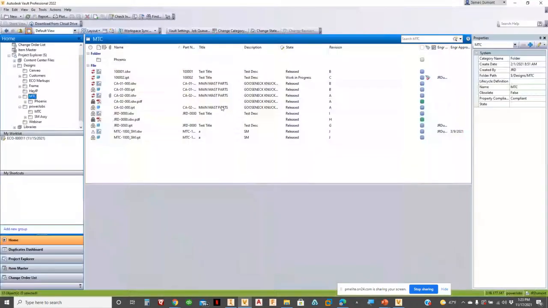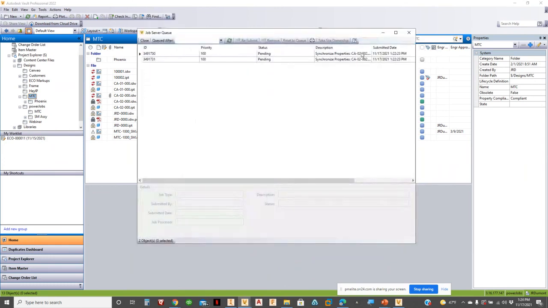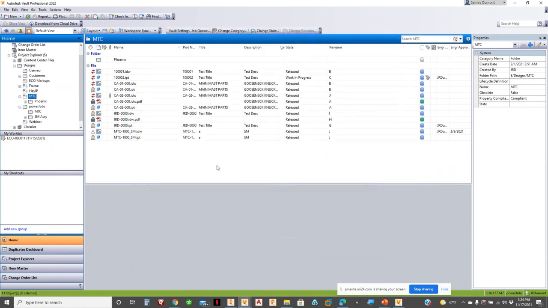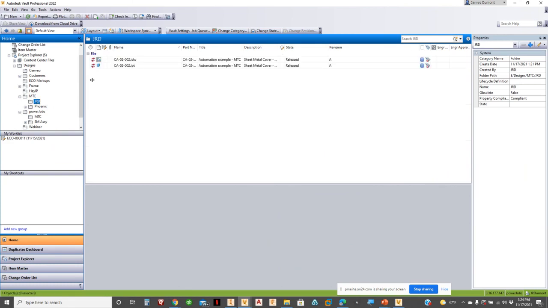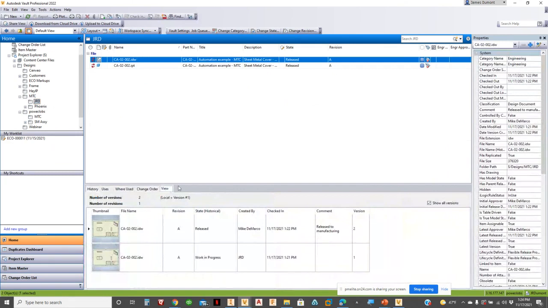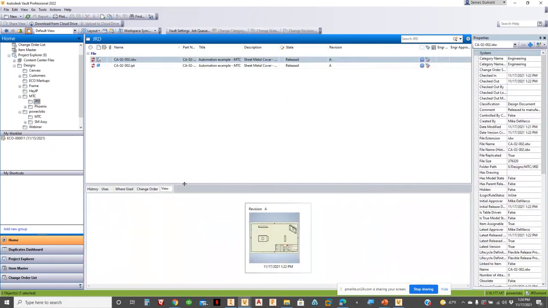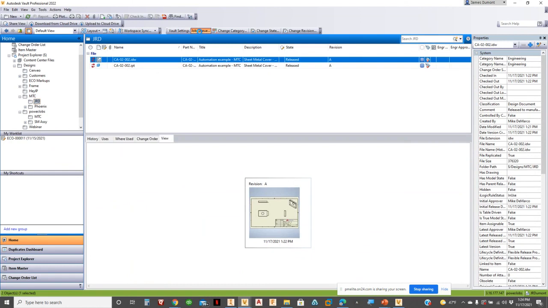And in Vault, I'm going to look at my job queue. By releasing a file, that put it into the queue to be processed. That processing is going to create a PDF file. You can see that it's pending. The job queue is triggered just by changing the state. Let me do a refresh over here so we can actually see it. So here are the files, these two, and you can see that they're released. If I look at them right now, there's no view, nothing's going on, there's no PDF file. It's because they're waiting to be processed in the job queue.